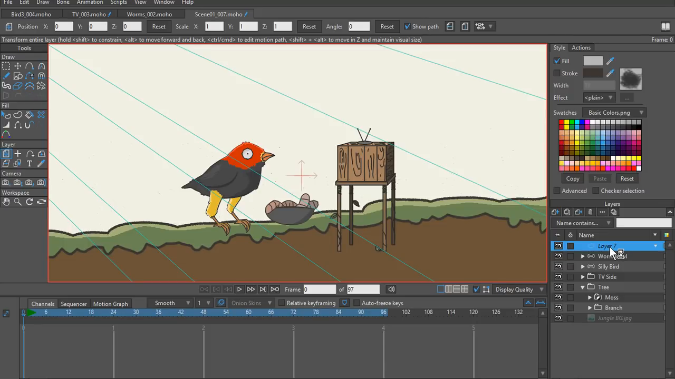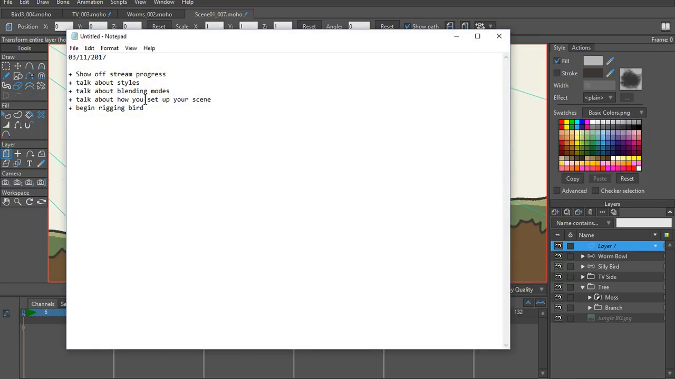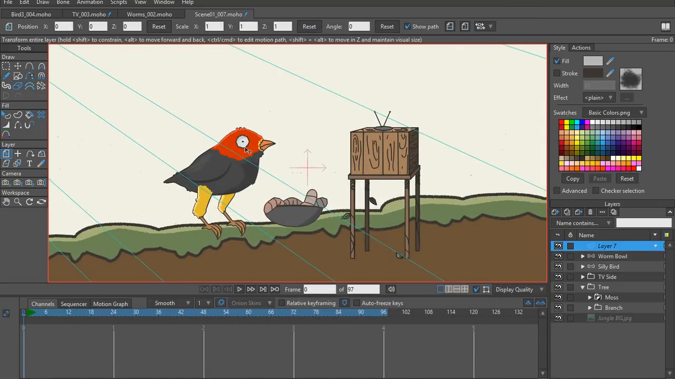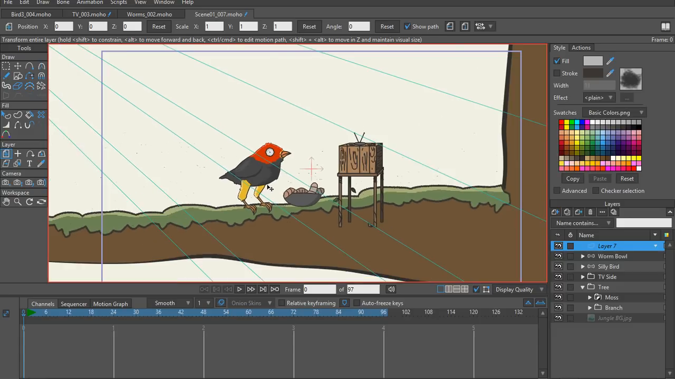But what I'd like to work on today is just what we're going to do today. We're just going to start setting up our bird, the actual rig for the bird, to get the animation going.